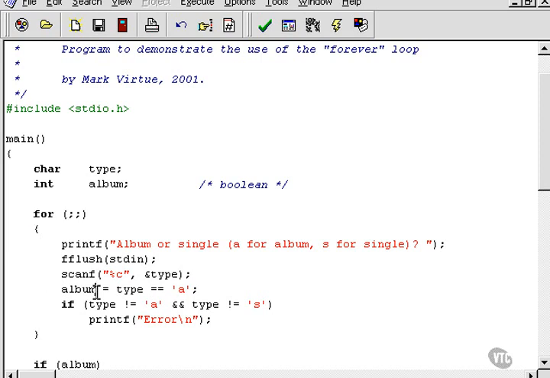So under what circumstances would we break out of the loop? Well, looking at this particular loop, the reason that we would break out of this loop is if they ever typed in the correct answer. So let's modify this such that that would be a valid condition for us. So if they typed an A or an S, then we could break at that point. Does that look reasonable?